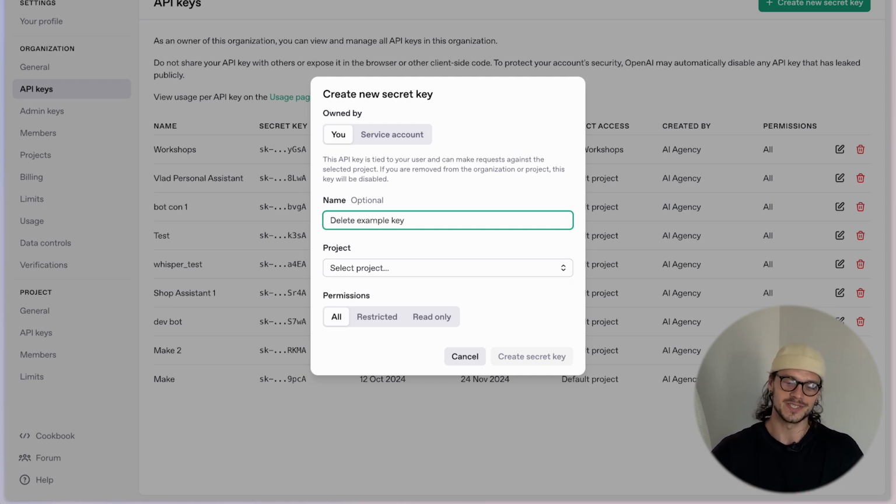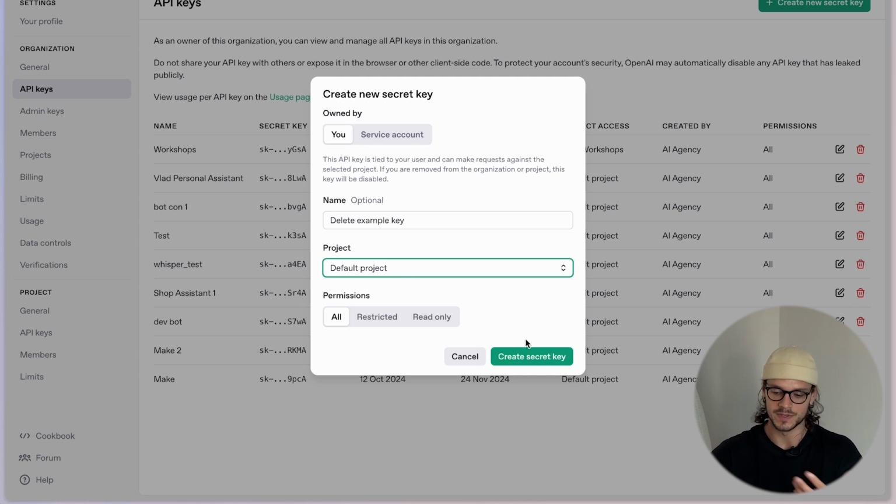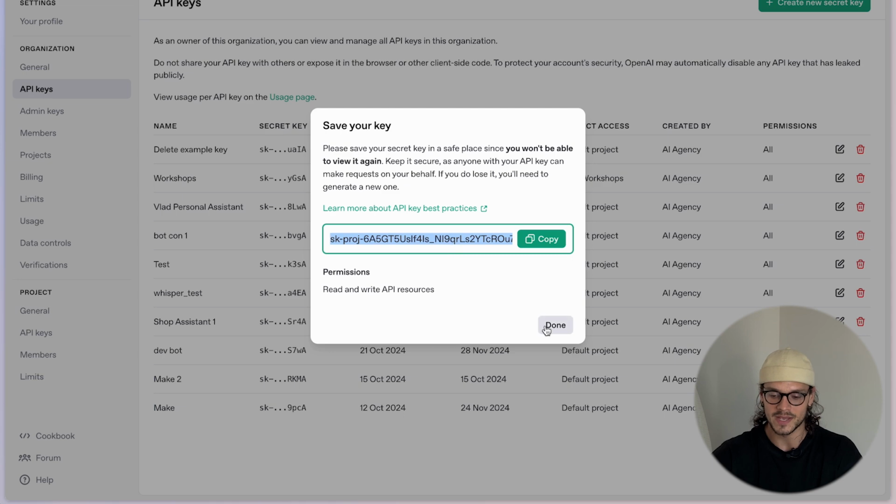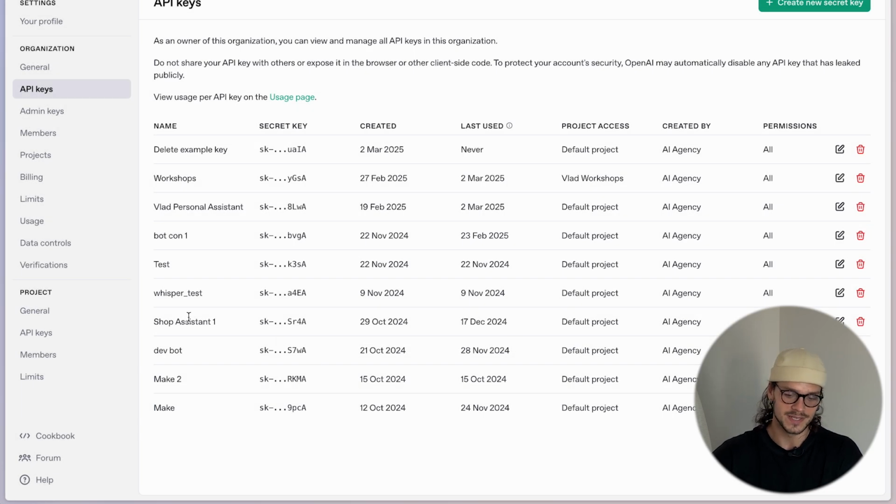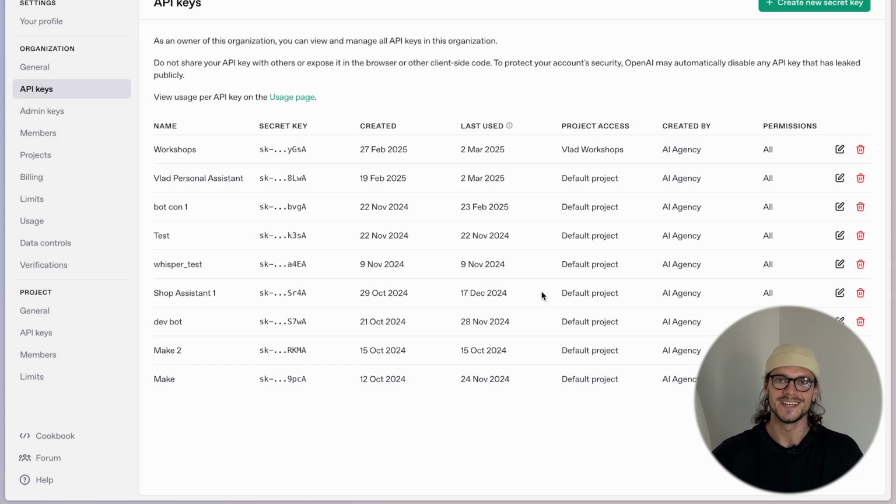I will write the name "delete example key" just to not forget to delete that key, because it's very important that nobody sees and knows your private key. If they know it, they can use your API and you will be charged money to pay for the API calls. So I will remove it immediately after I am done with that. I use the default project, create new secret key, and we will have the secret key which will connect to the OpenAI account. Okay, then we click done, and as I told you before, I will find the delete example key and remove it because it's not secure.